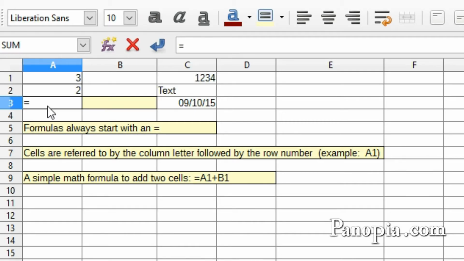When you type equals, this puts the cell into edit mode. It's waiting for a formula. Click cell A1 to put it into the formula. Then type a plus. Then click cell A2, press enter for the result.